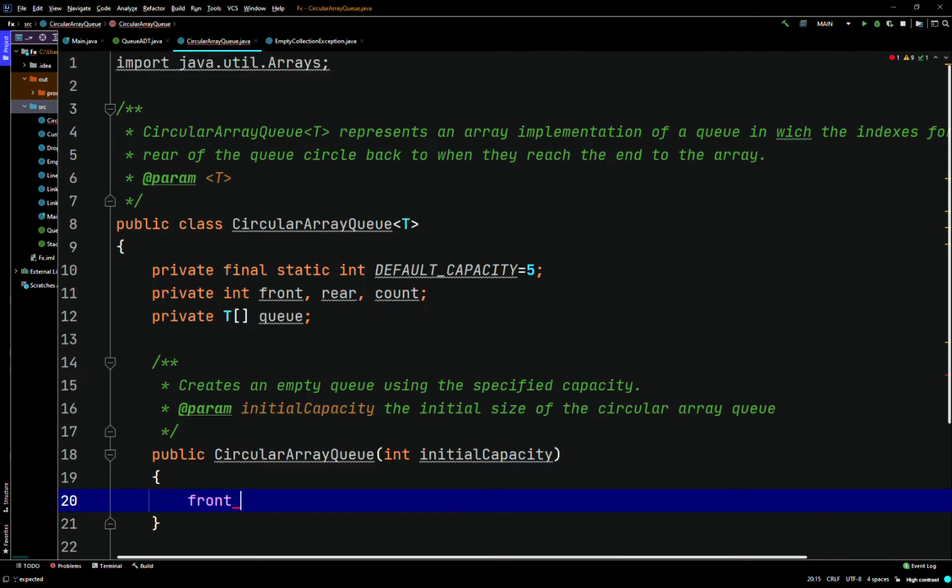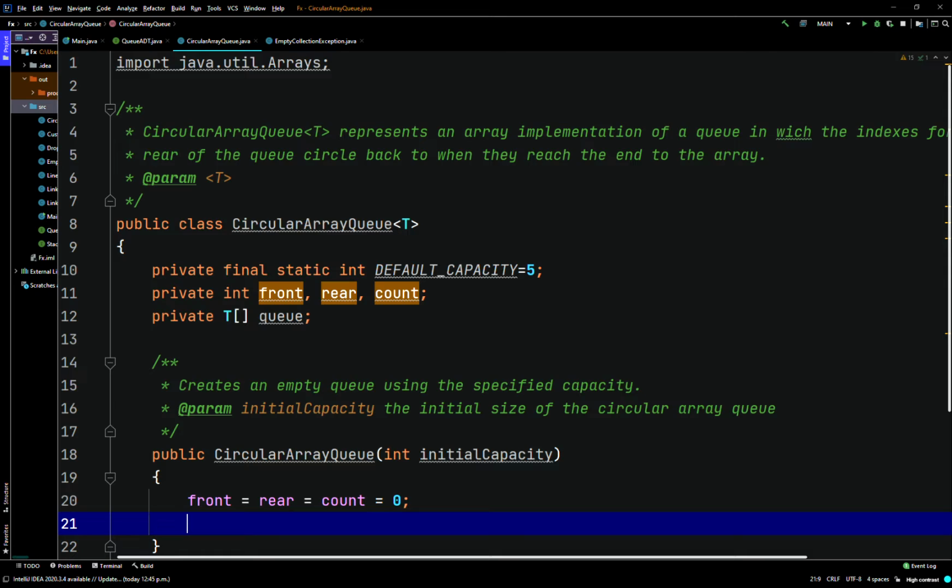We'll set here front points to rear, points to count, points to 0. Personally, I wouldn't. I'm not sure why the book did that, but I'm using the book Java Foundations, the code examples. Sometimes I change them, but you don't really need to do that, but maybe it's just to put everything on one line. So it's just saying initially front points to rear, rear points to count, and count points to 0, so they all point to 0. Just another way to say it.